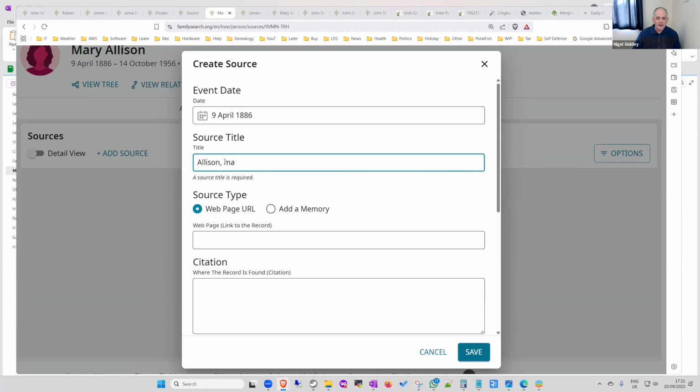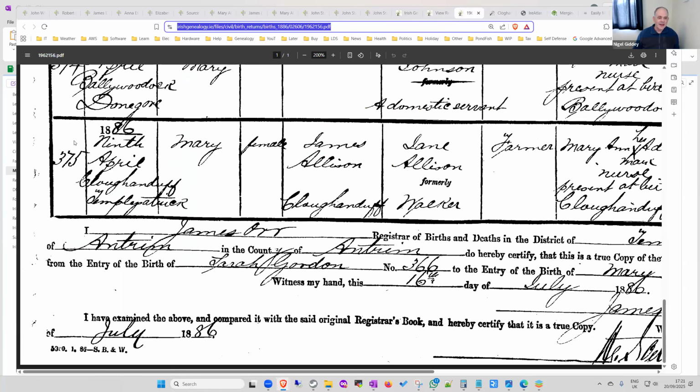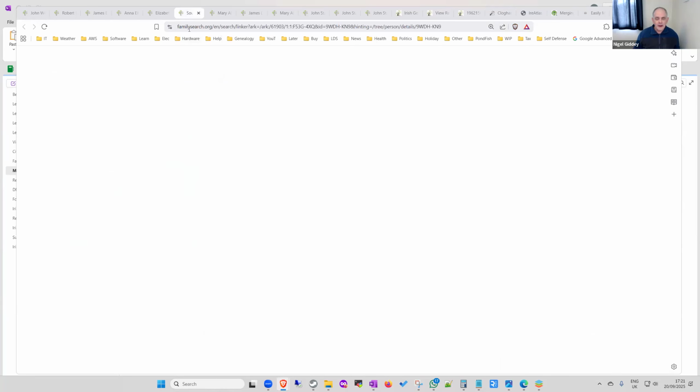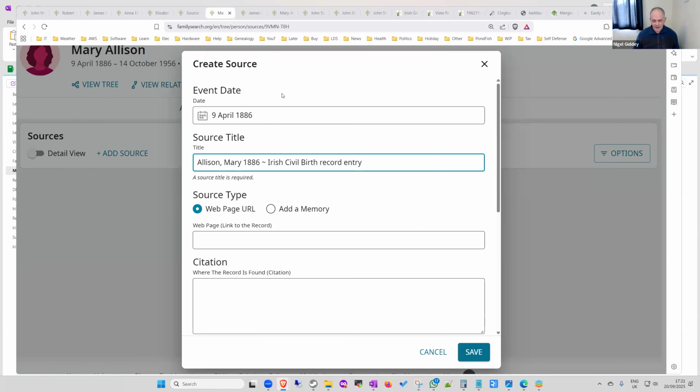And the title, I can do whatever I want over here, but I'll just give you my format: Mary, 1886, and I'll say Irish Civil Birth Record Entry. You can give this whatever name you wish, and what I will do to help the person coming afterwards, I'll say it's entry number 375. So I'll copy this URL, and we'll go back. Sorry, that's not the one I want there. It's 375 at the bottom of the page. You don't have to add that. Really, if that's all you want to put in, you can.